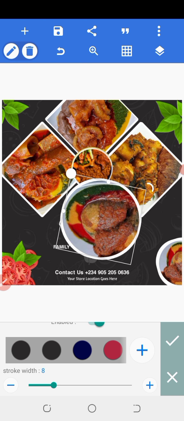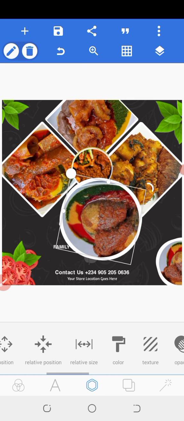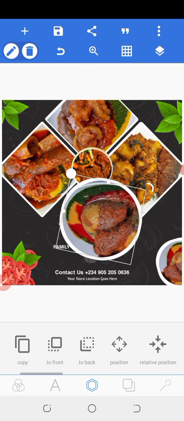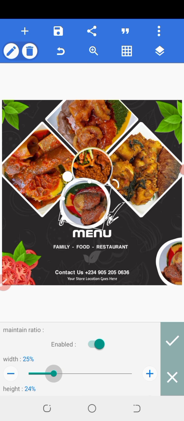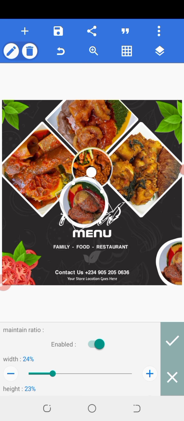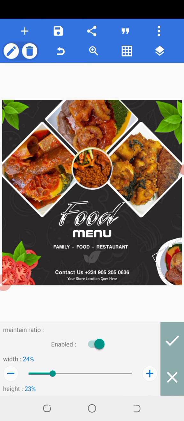I'll increase the strokes to 10. Yes, and then the relative size should be, where is relative size? Should be 24. Yes, that is the relative size. Okay, so I position it here. That is good.